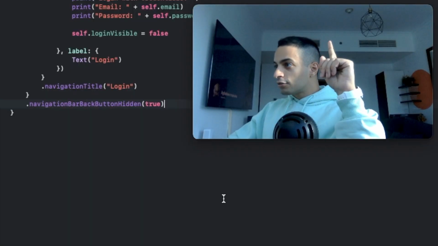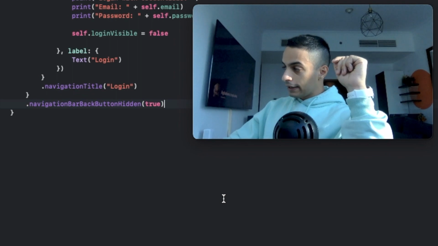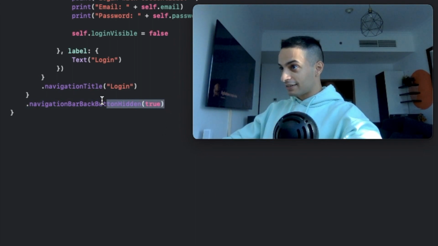Good. Note something: in my login page, I don't have the back button visible on the top left side of my page. This is because this is a login page, there shouldn't be a back button over there. And in order to hide the back button, you just need to add this over here, on your navigation view component.